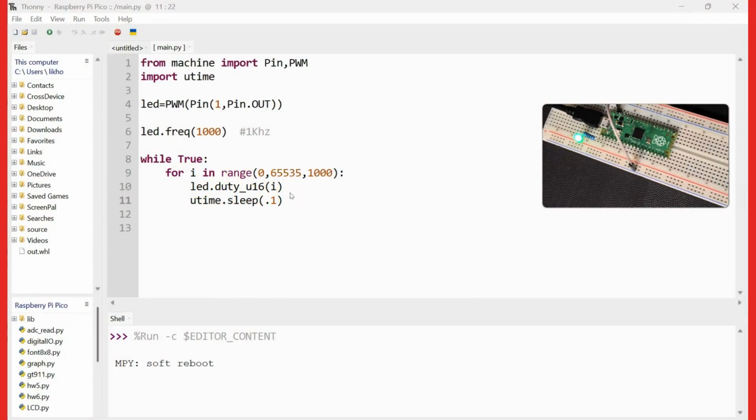So this is how we can control the brightness of the LED. We can also do the same thing for controlling the speed of any DC motor, or in any other case where we need the analog output voltage, we can use this technique.